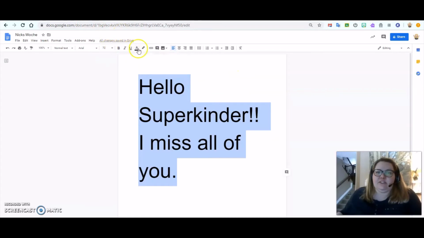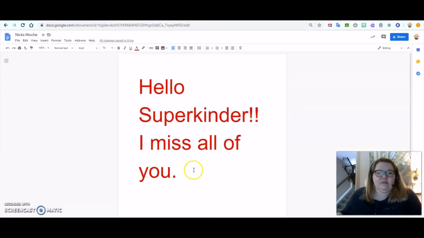And I can change the color over here. It says text color. Let's go with red, because good superheroes need the color red. So you can start to just play with it a little bit. Later on, maybe we'll get to the point where you could do some assignments that way. But if you don't have paper at home, or you just prefer to do your assignments this way, this is a good option.